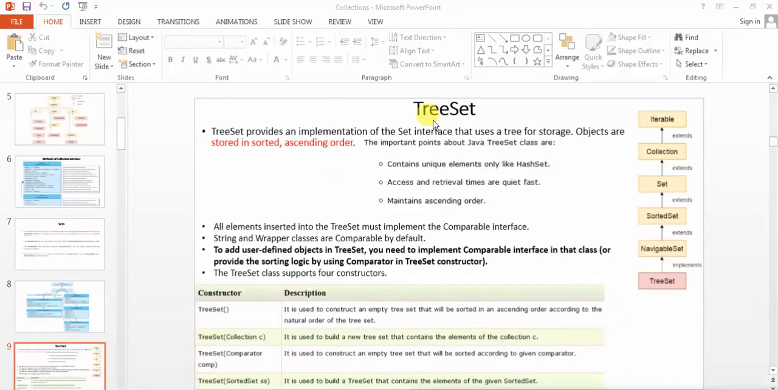So let's first of all talk about the tree set. As from the name you can guess, tree set uses a tree data structure to store and manipulate the data inside it. So in this hierarchy, again you can see how the tree set is inherited. The collection interface is inherited by set, which is inherited by sorted set, that is inherited by navigable set, and after that there is a class tree set which implements overall the set interface.